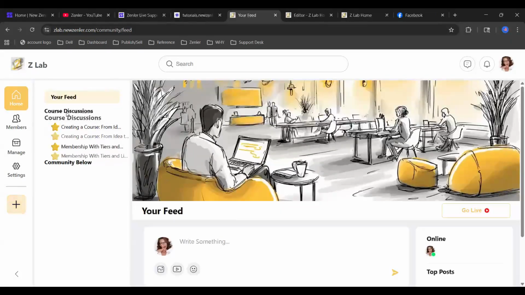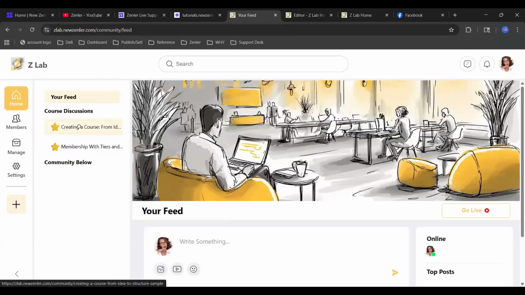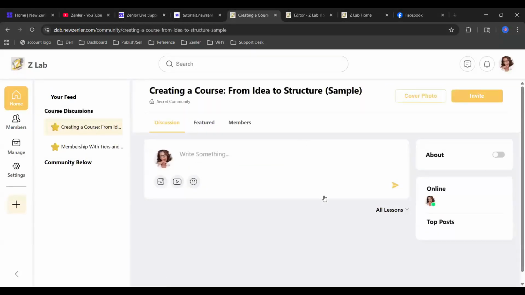Okay, this is a category. Course discussion is a category. Community below is a category. This is a category. Okay. This here is the community. This is the labeling thing that I kind of disagree with. The functionality functions and I can't get to it. There we go. Now finally, after 10 times.